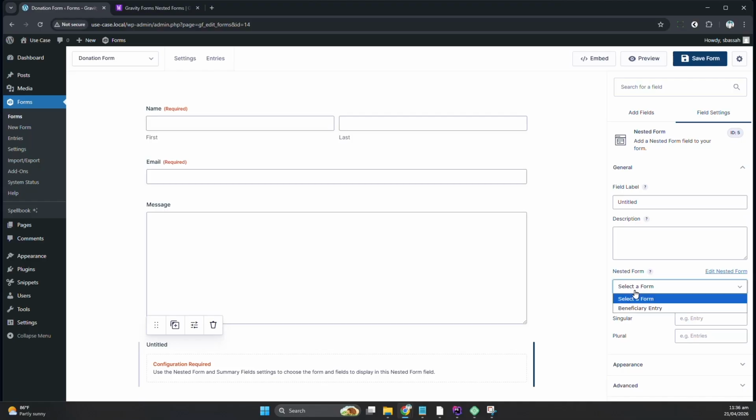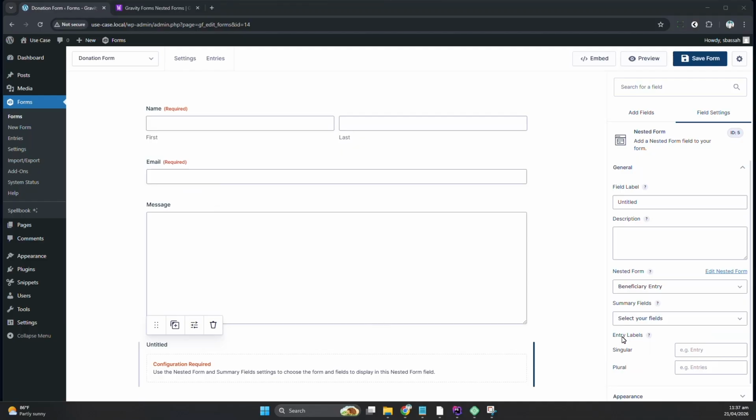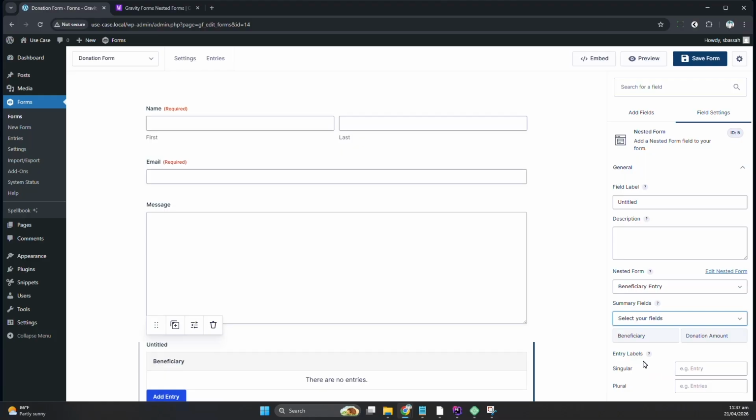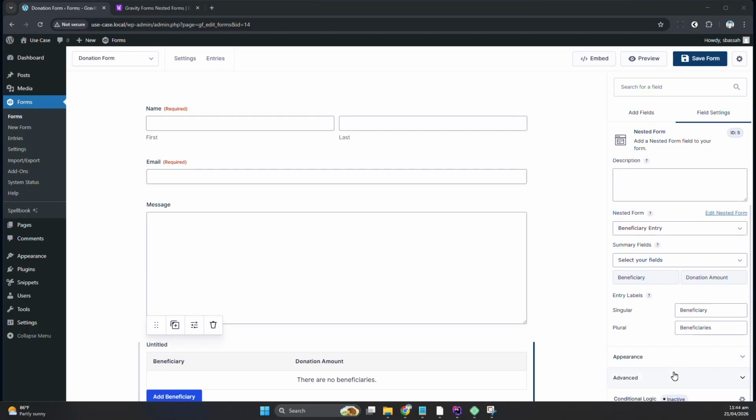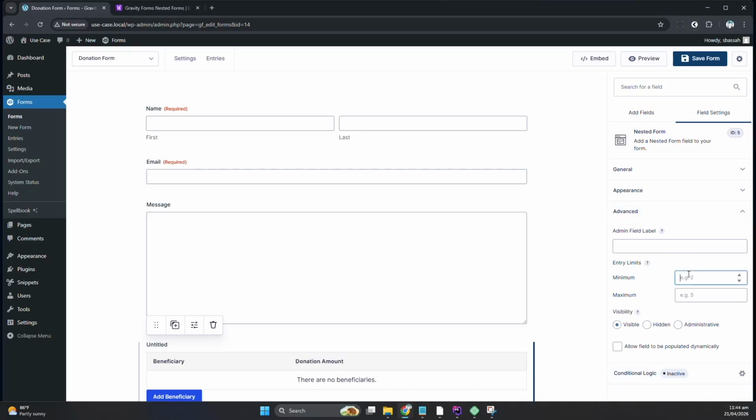Under Nested Forms, you will select the child form, which is the beneficiary entry form on our end. Under Summary Fields, I would pick Beneficiary and the donation amount. These two columns are all the donor needs to see at a glance in the beneficiary table. Under the entry labels, I can set this to Beneficiary and then this also to Beneficiaries to match the use case. Over on the Advanced tab, I would set the entry limits minimum to 1, so the user must add at least one beneficiary before they can submit.